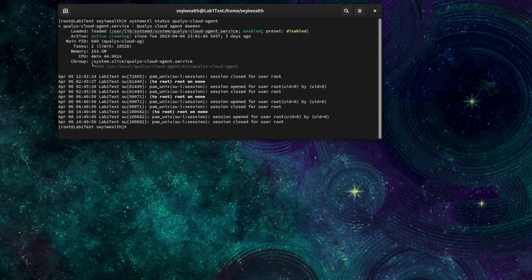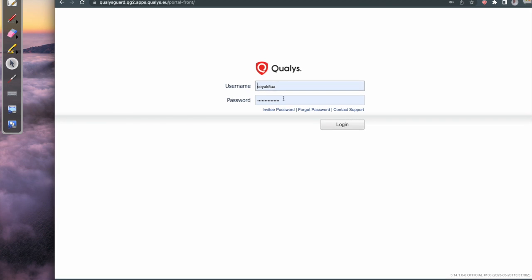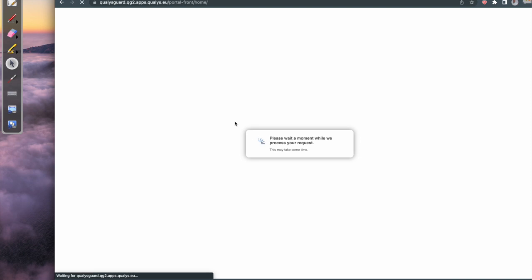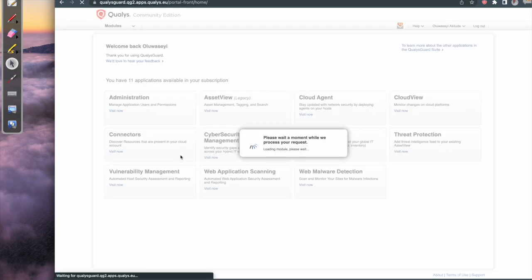You can use Tenable, or Rapid7, after you've scanned your host machine. I'm just using the Qualys scan agent as an example. It shows that the Qualys cloud agent is running on my host machine. Let me dive into my Qualys cloud. I'm using the Qualys community version, so you can also look through that and download. It gives you one year access to vulnerability management.